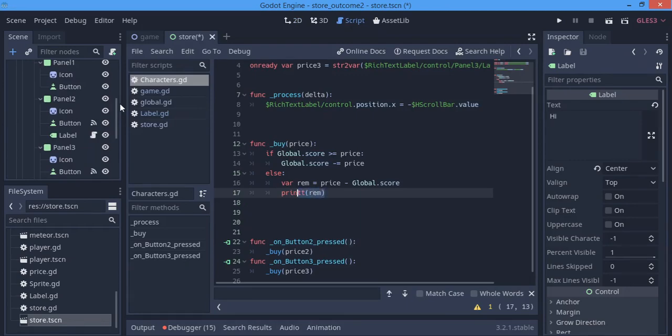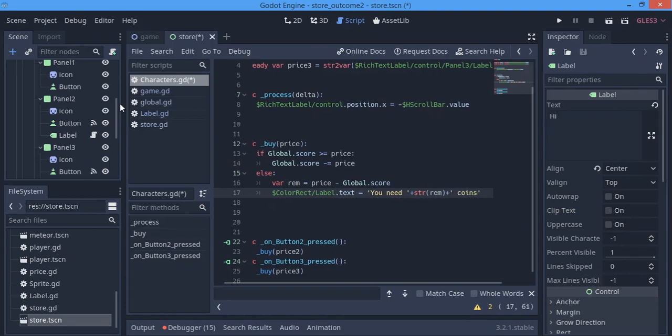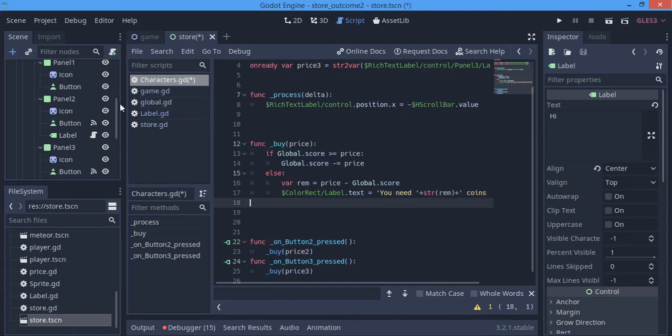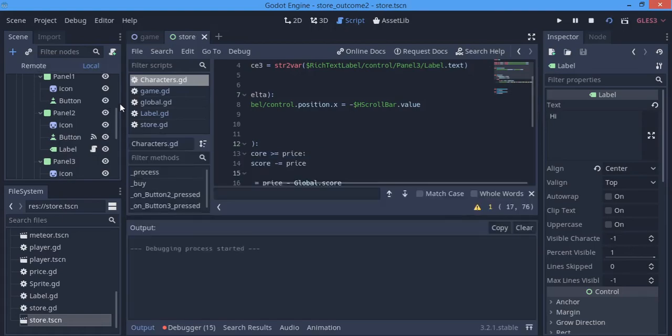So we're going to hide it for now. And when we say else, we want to make the ColorRect label.text equal to, let's say, "You need" plus str(rem), then we continue and say "coins", giving a space here, "to buy this." Okay, so I think this should be all we want to do. And here I'm going to just leave a backslash n so it goes to a new line, and save this up.